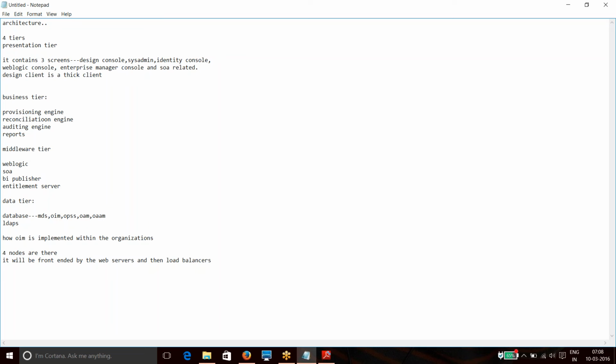In the load balancer we'll be configuring the individual IP addresses of each machine, so that whenever a request comes, the load balancer will send the request to any of these four nodes, and one of the machines will be processing that request. The load balancer sends the request depending on different algorithms which are configured within the load balancer. So this is about product architecture and normally how it is implemented in real time.